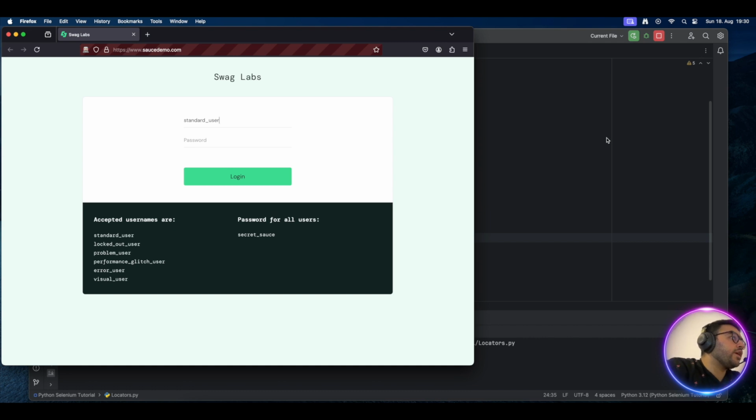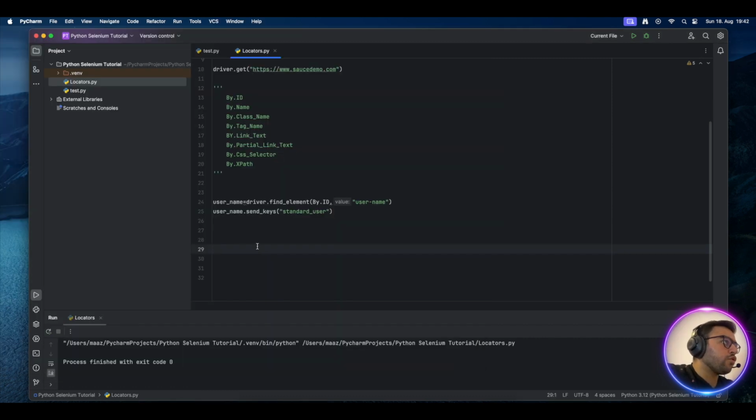It loaded and it also sent the value standard user to the username input box. So we located the element by ID. So this is by ID.